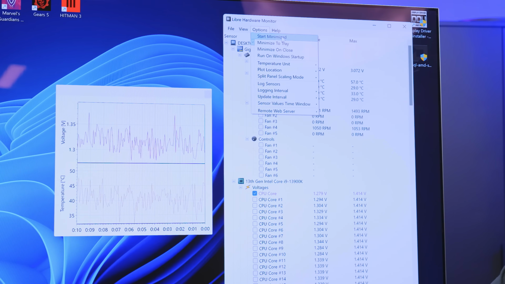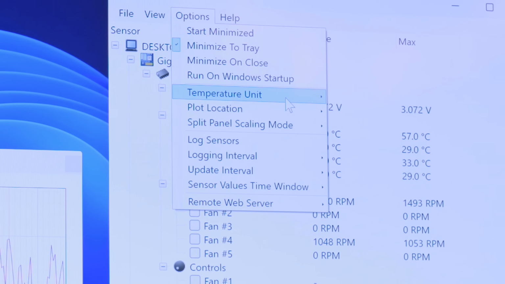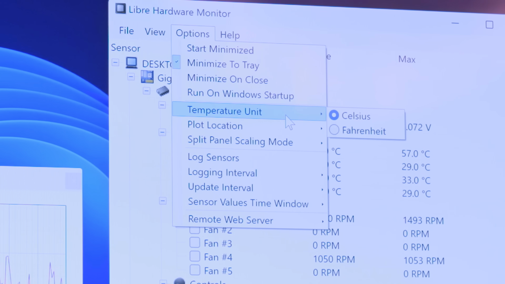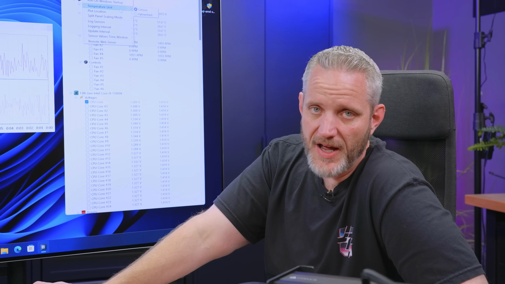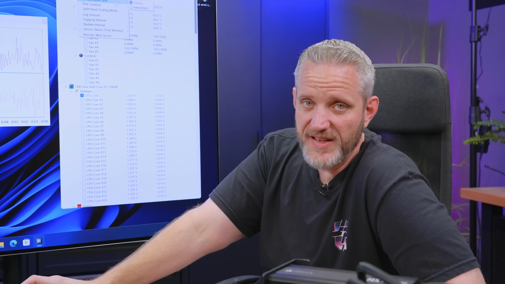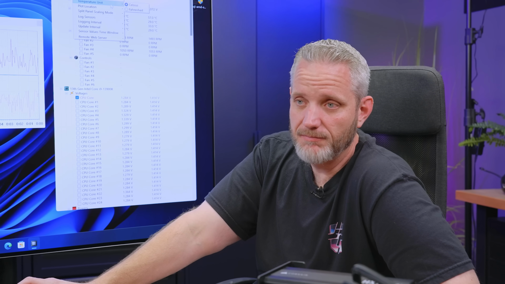So we've got obviously start minimized, run on Windows startup, temperature units. You never need Fahrenheit. Fahrenheit should never be used. Look, yeah, I live in the US. I speak Fahrenheit, I speak miles, I speak fractions of inches. However, when it comes to PC, I only speak standard units. I don't speak imperial when it comes to PC.